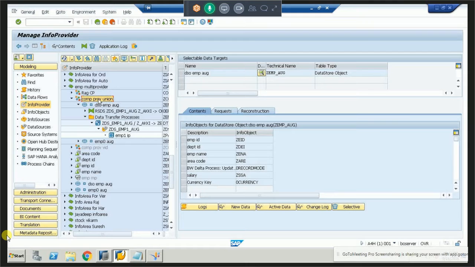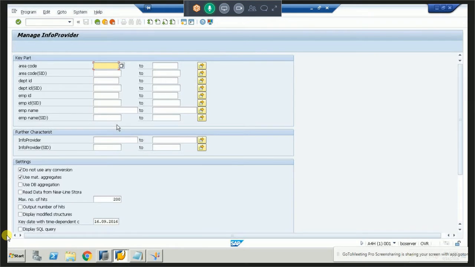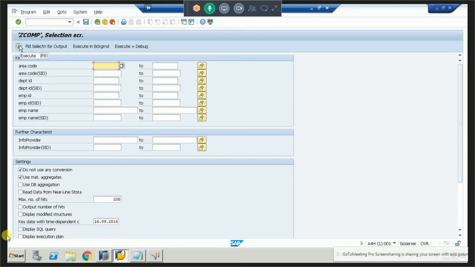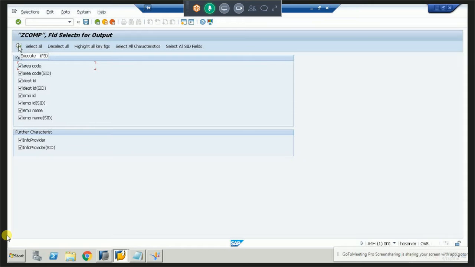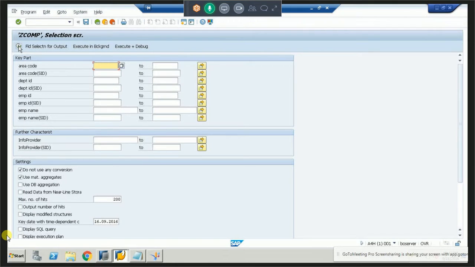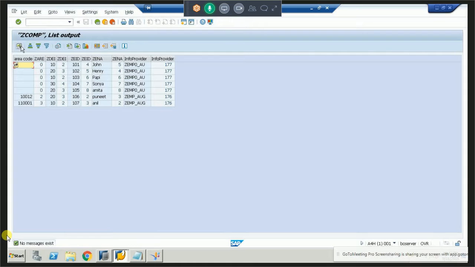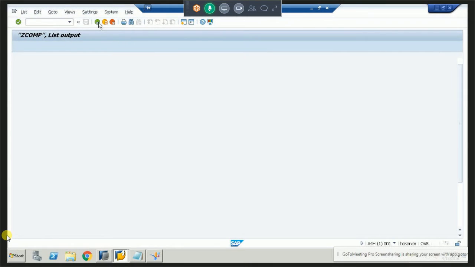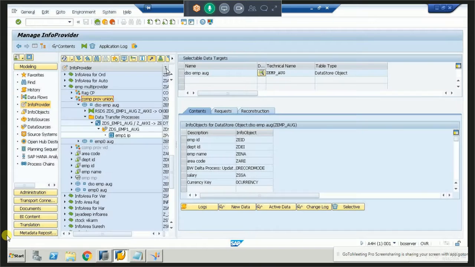If I say display data and zcomp, select a field, all zcomp, it is showing the list of zcomp. This is the information. And one more thing, this is a request.